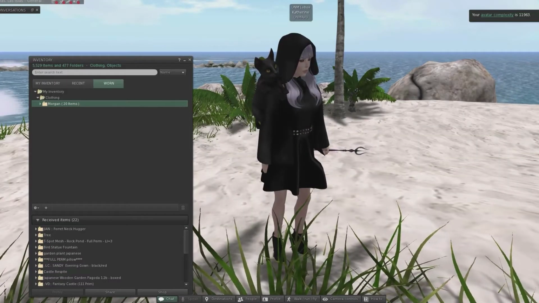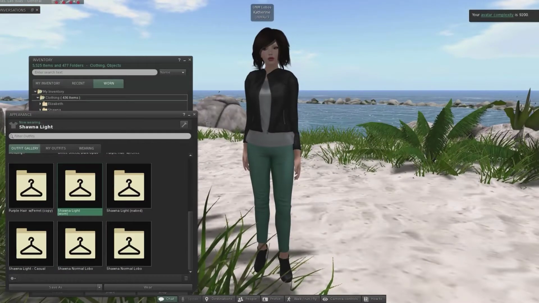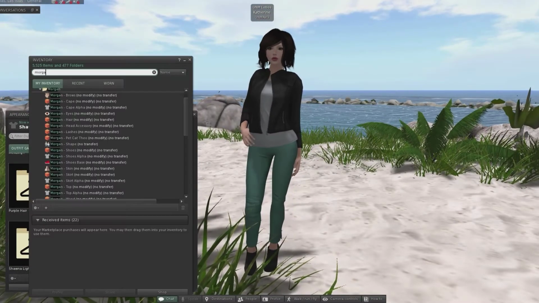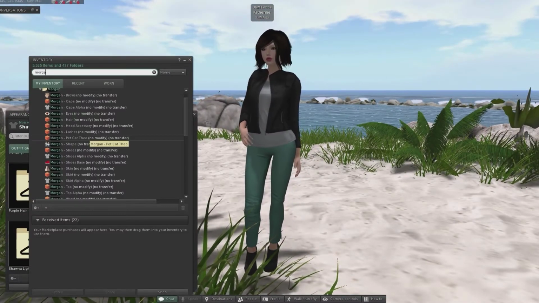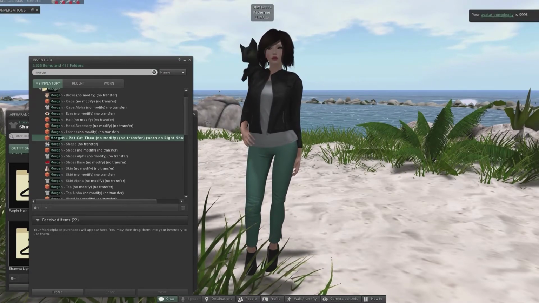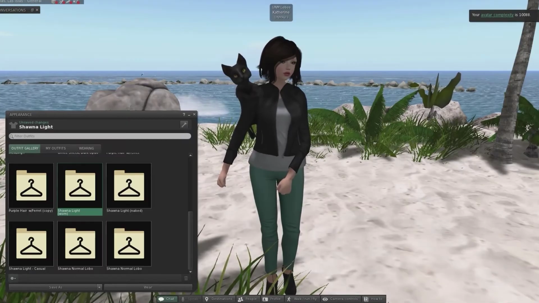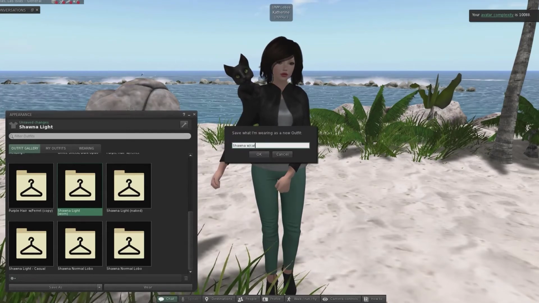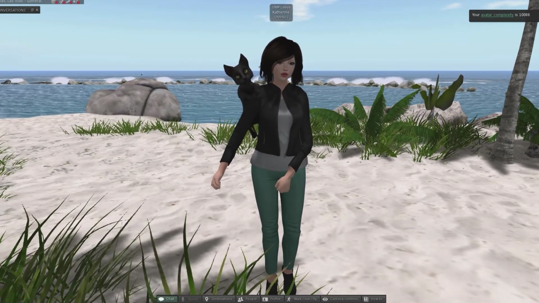And then I have tried on Morgan, and Morgan is pretty cool. She has a cat, and I want to give that cat to Shauna. So I'm going to go find Morgan, find her cat, and add it to Shauna. And so now Shauna has a cat, and I'm going to save her as Shauna with a cat.